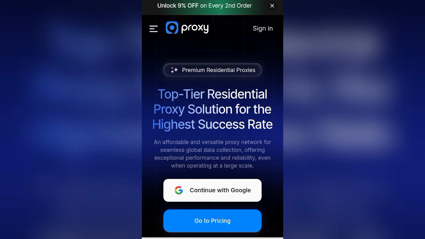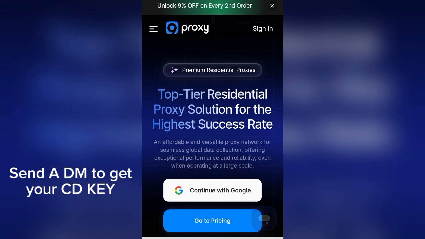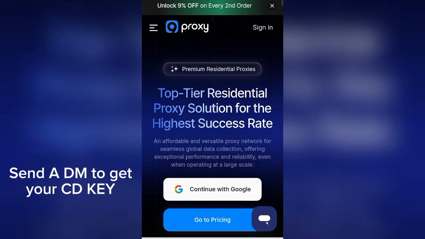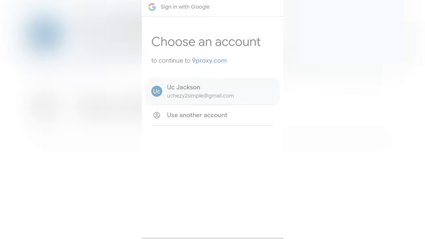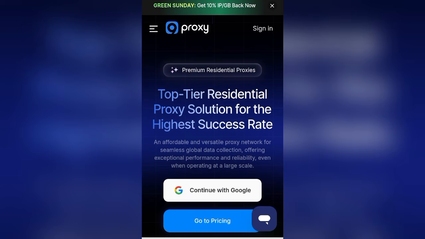So I'm going to be showing you how you can redeem your CD key after getting this CD key from me. Now, for some of us that are new and don't know what a CD key is, it's actually a group of letters or numbers that can be used to give you what you need as a proxy. So that is what a CD key is used for. It is actually used to connect your proxy. So right now, let me quickly log into my account. I'm going to be logging into this account, and I'm going to be showing you how to redeem your CD key. It's actually very simple.